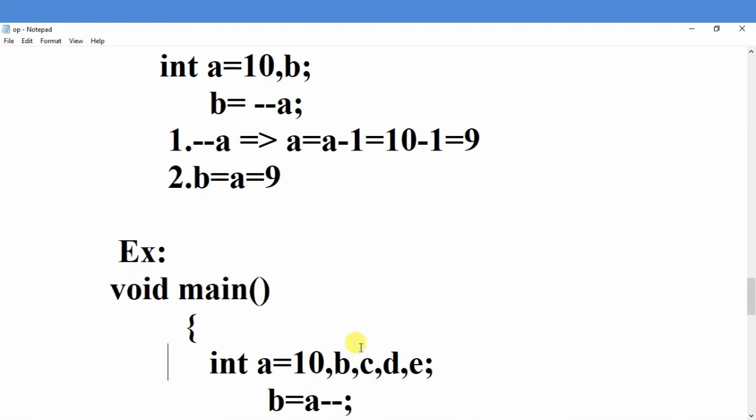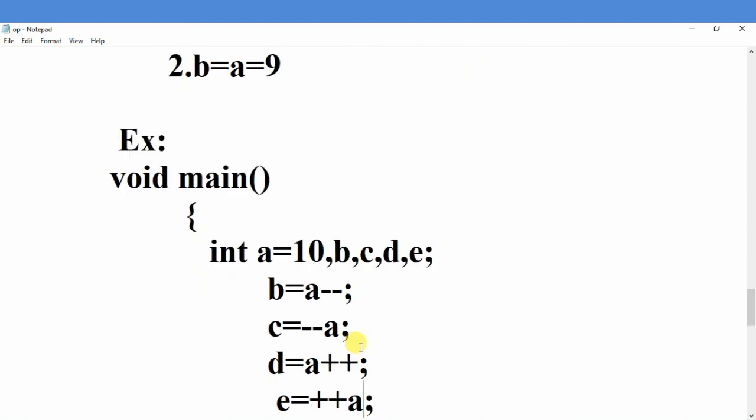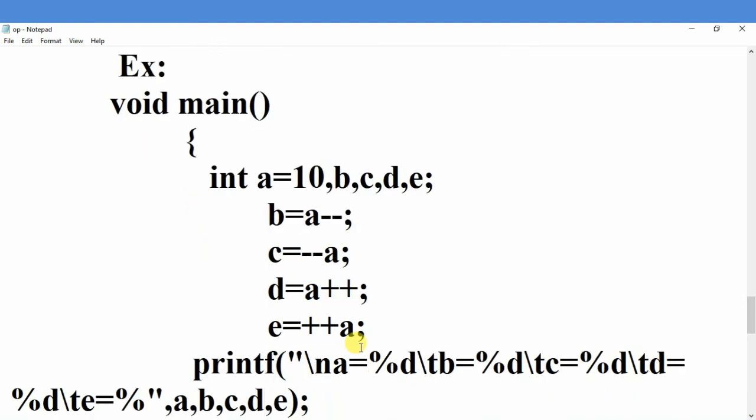void main, int a = 10, b, c, d, e; b = a--, c = --a, d = a++ and e = ++a. Then printing the values of a, b, c, d, e. What is the meaning of the first statement? First the value of a is assigned to b. What is a here? 10. 10 is assigned to b, so b becomes 10.